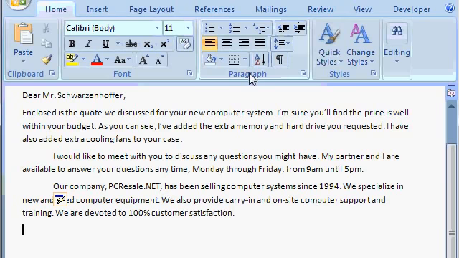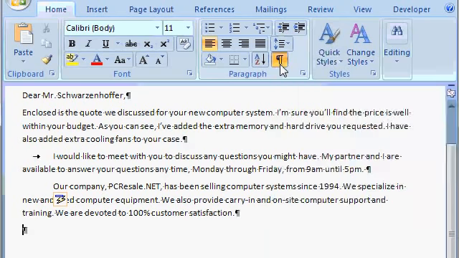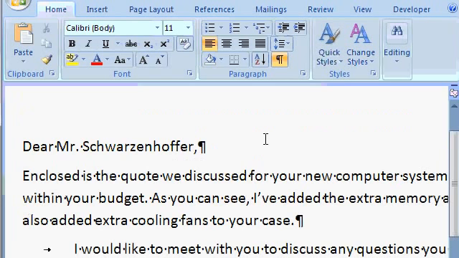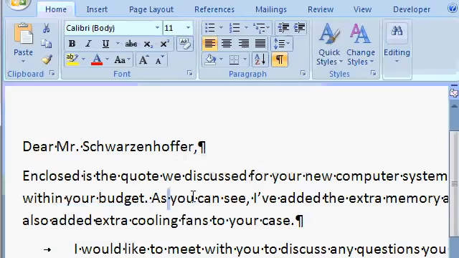Now take a look up on the ribbon in the paragraph group under the Home tab and find this button right here that says Show Paragraph Marks and Other Hidden Formatting Symbols. Click on that button and look at your document. That will now make the paragraph marks and even the tab marks visible on your document. If I zoom in a little bit, you can see them even closer. There's a paragraph symbol. Down here is a tab. And you can actually even see little spaces as dots between the words.